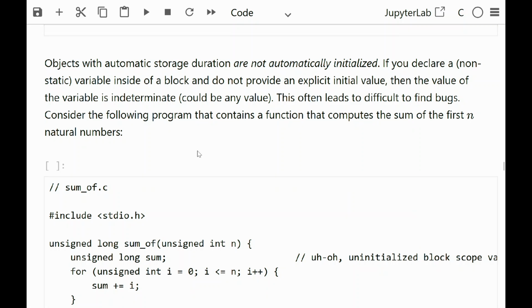Okay, so objects with automatic storage duration are not automatically initialized. If you declare a variable inside of a block and you don't give it an explicit initial value, then the value is indeterminate. It could have any value. One of the problems with C is that in small programs, when you test it, often it'll seem like a variable with automatic storage duration is initialized to 0. That's not true. It can have any value.